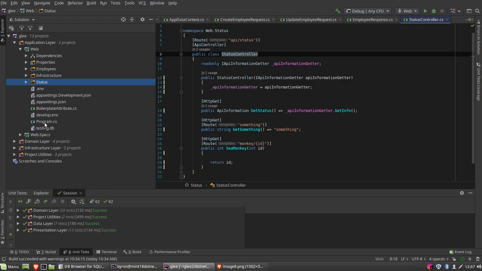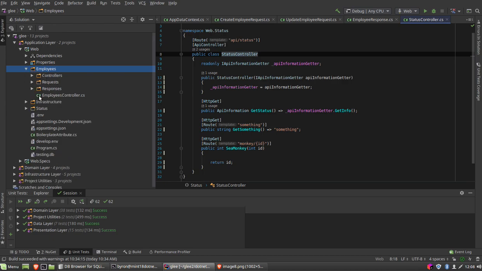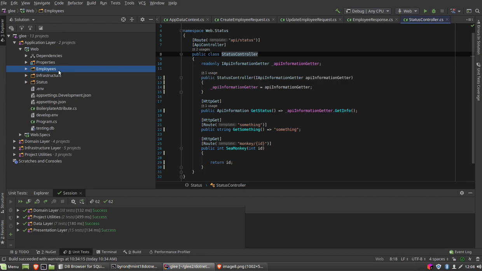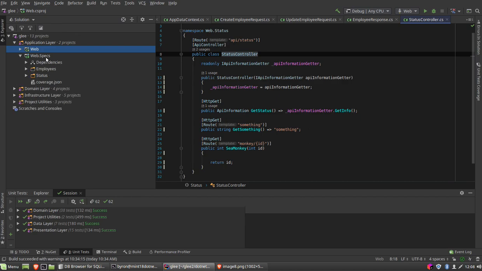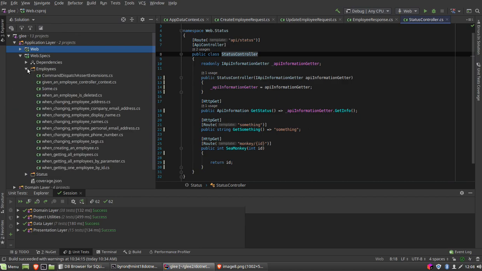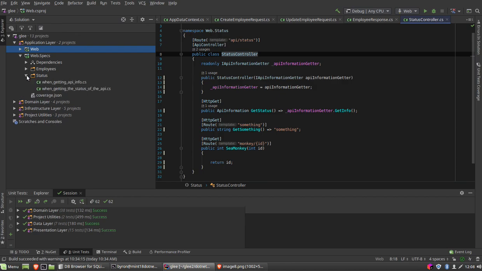And of course you can see that there's the program CS, which is the starting point, the entry point for our application, and this is basically how everything is structured. If you are adding more areas to the application, then what you should do is add another folder and add the controller there with all of its responses and requests, and have that separated by folder so that it stays nice and organized. And as usual, you're going to see that we have tests separated by folders for the different areas inside of our web project in the web specs project.